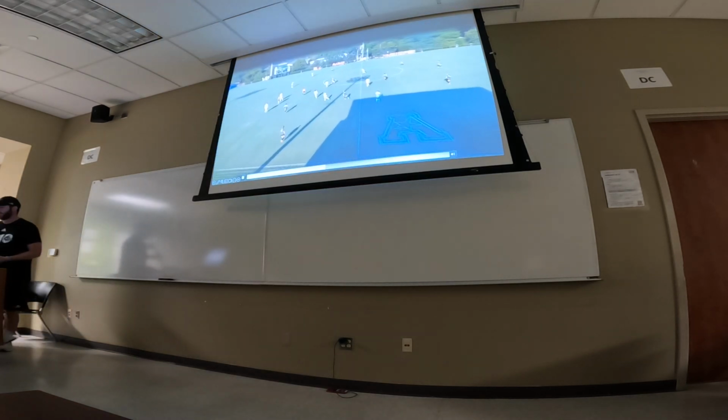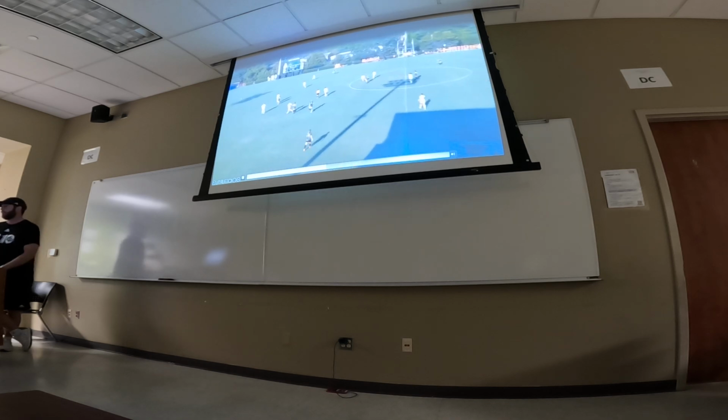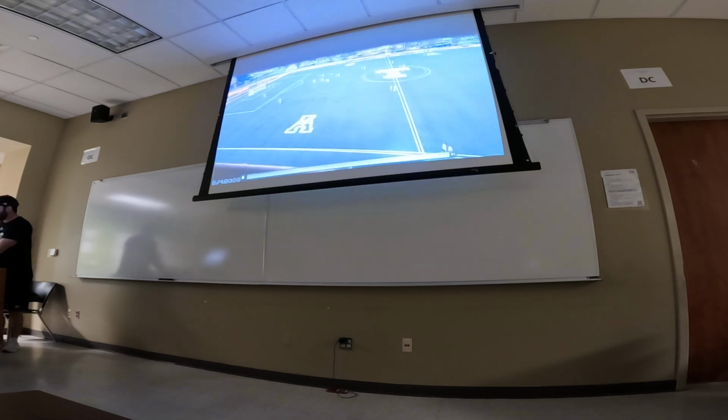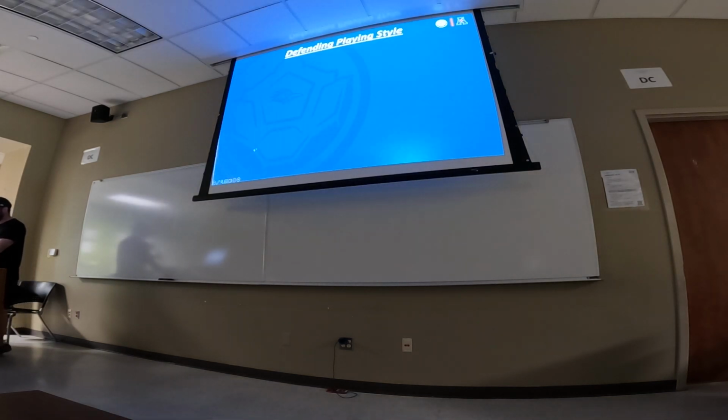So we really want to try and just give them that visual of what to expect before the game from the team that's going forwards. We'll then shift from there and we'll start to look at their defending playing style.